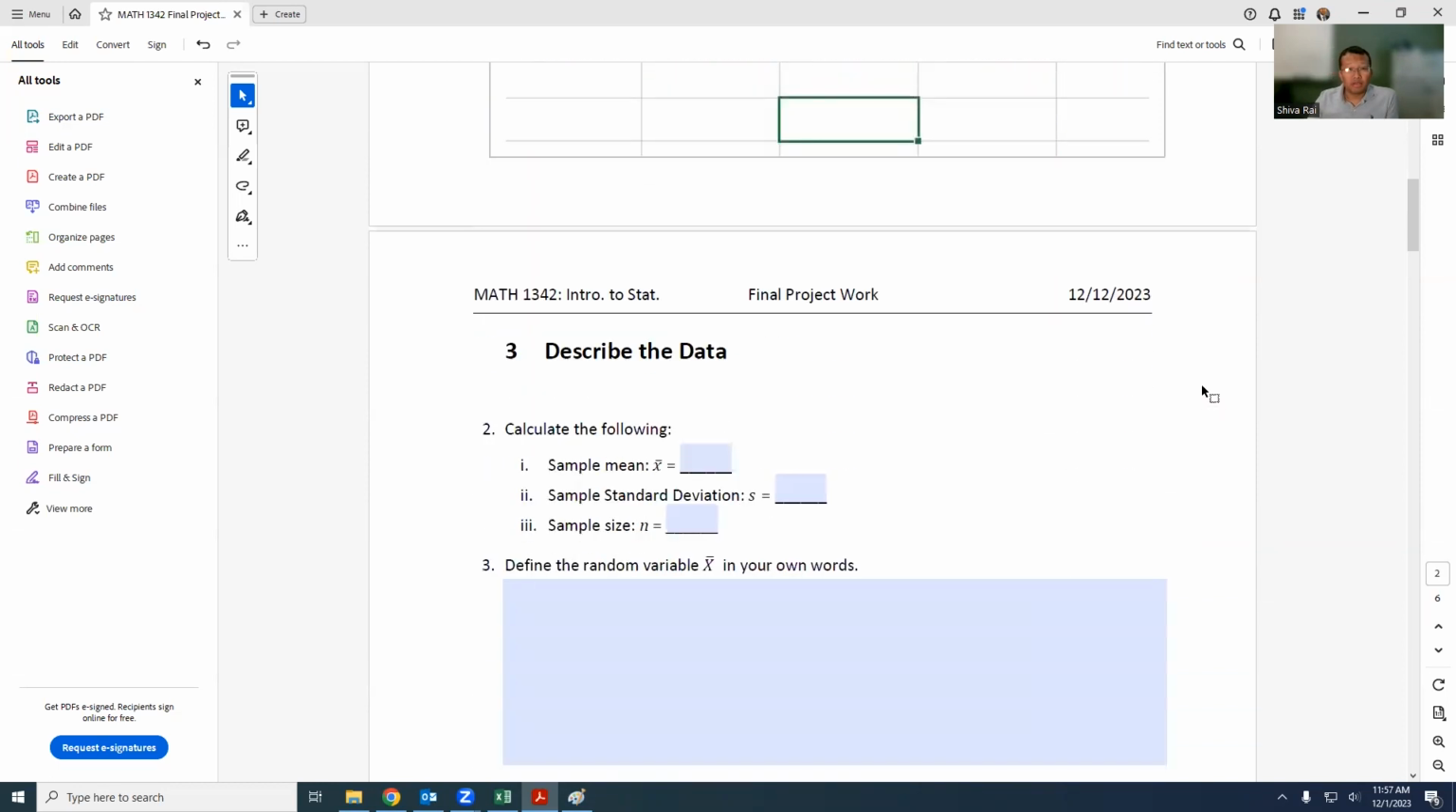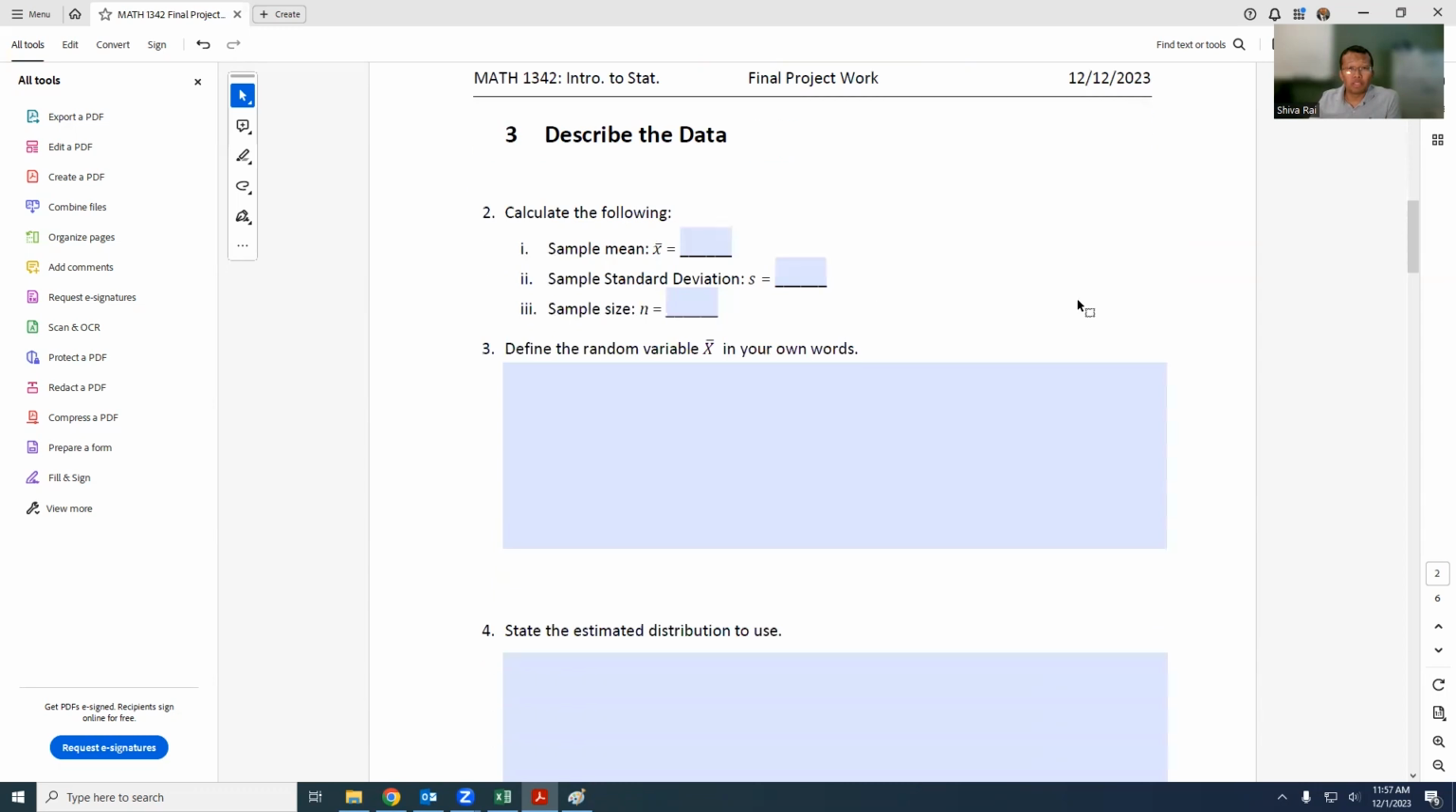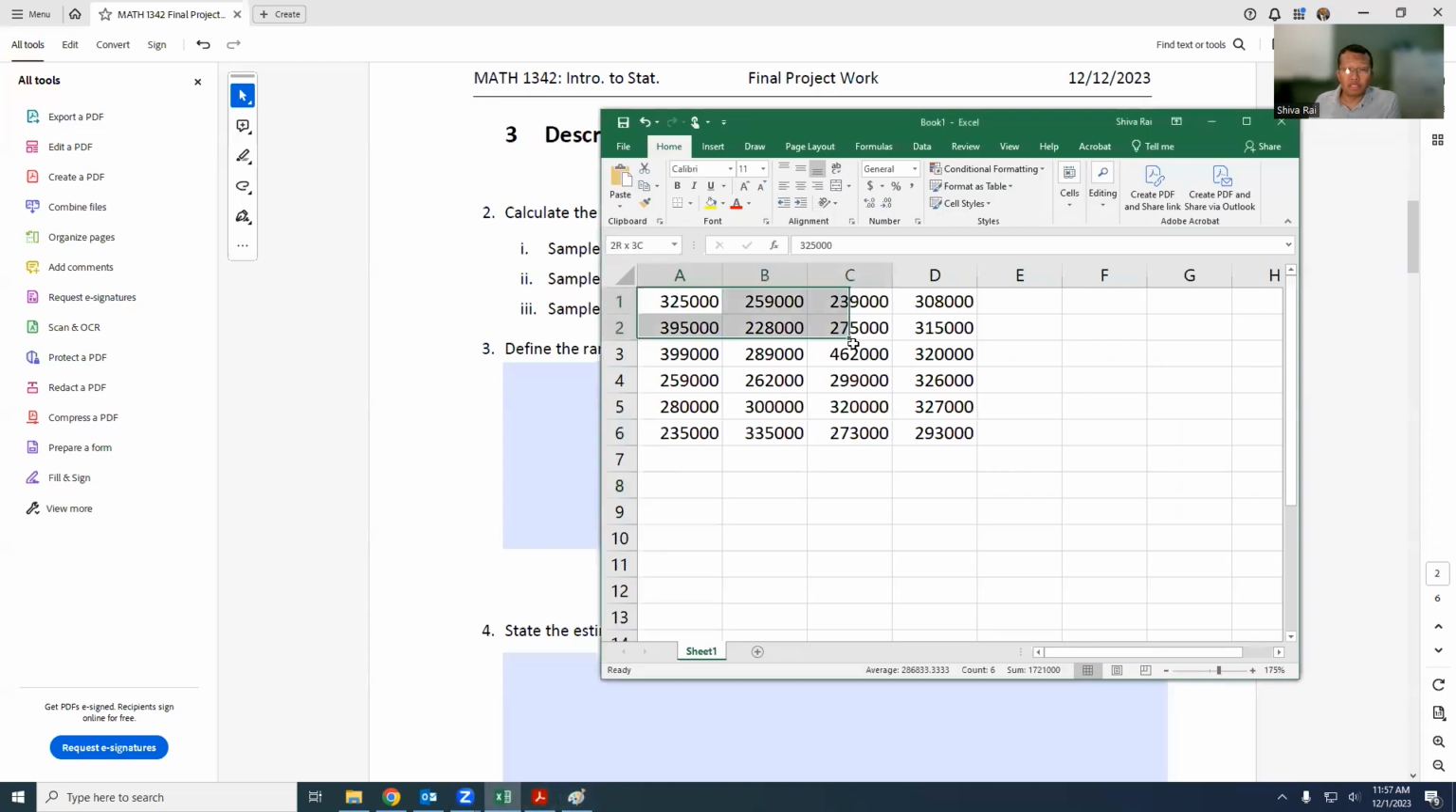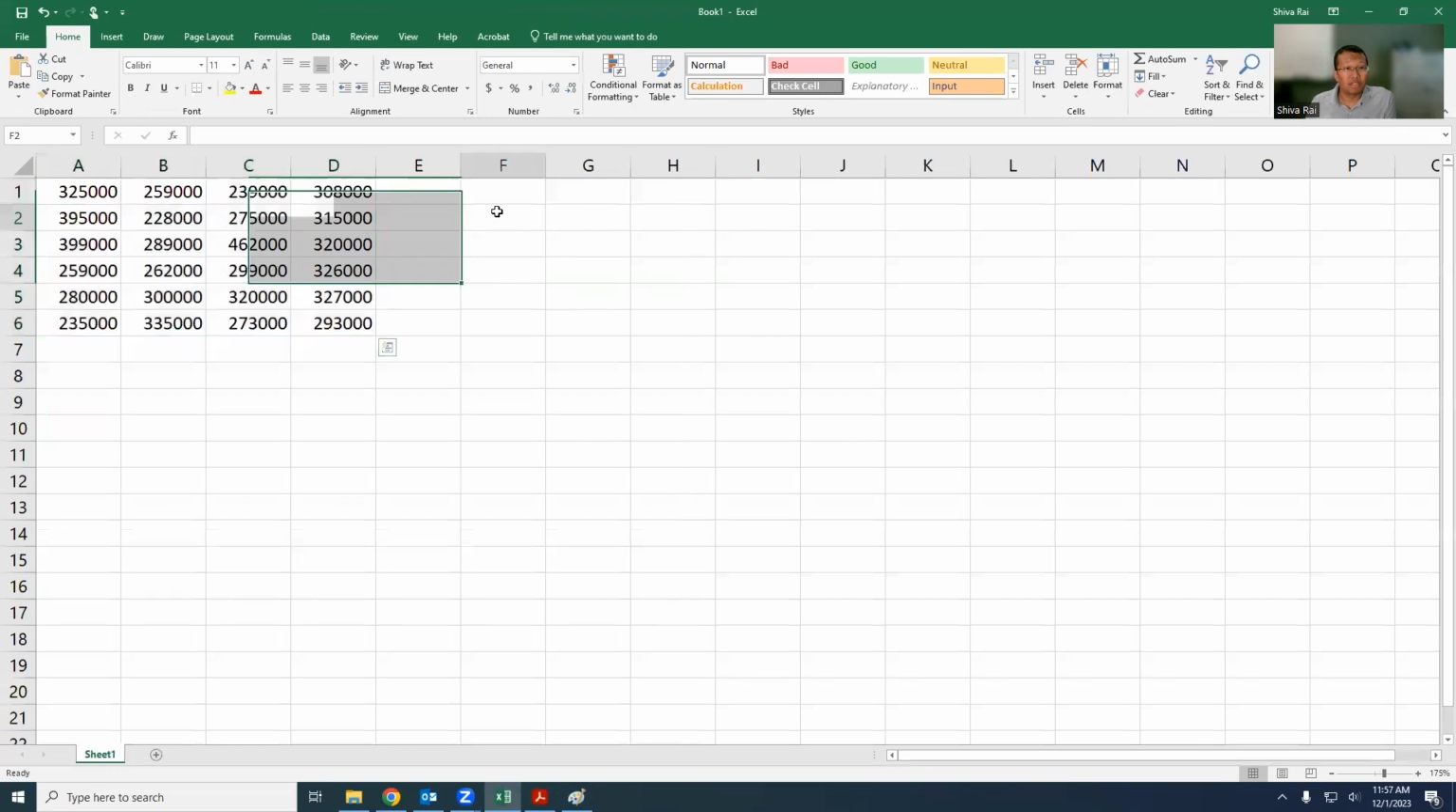Now describe the data. Calculate the following. Since we know that this is a sample of the totality of the houses which have been listed in the San Antonio area, what is the sample mean? The sample mean and everything can be found in this way. Mean and standard deviation is what we need.